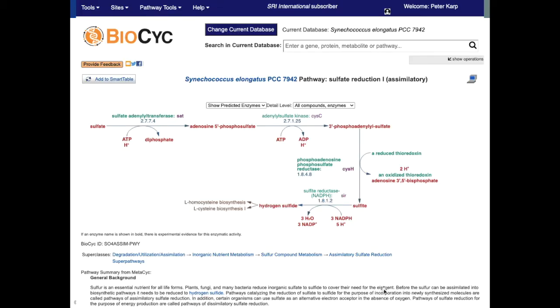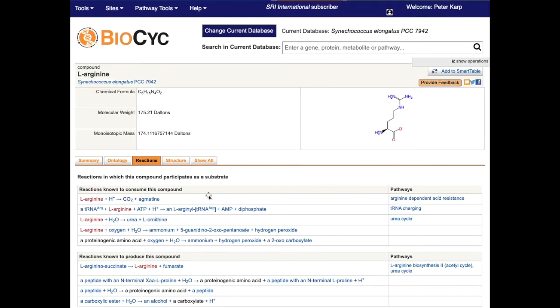Here's an example of a pathway page in Synechococcus elongatus. And the reactions and the metabolites and the enzymes are all clickable. If we click on a metabolite, we'll go to a metabolite page such as this one, and clicking on the reactions tab will show us all of the reactions that consume the compound or produce the compound organized by pathway.